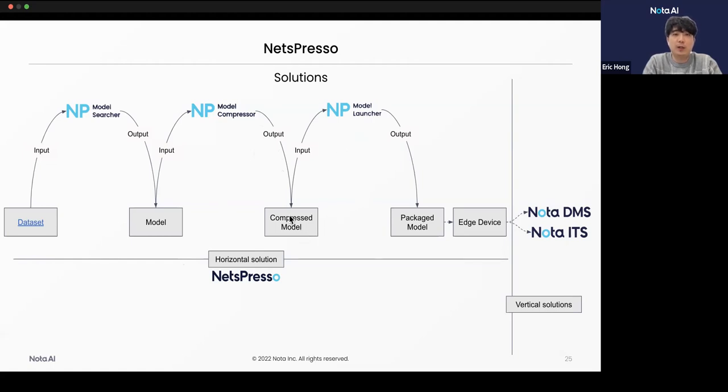The input of the model launcher is a compressed model, and the output of the model launcher is a packaged model. If the model is packed with the installation settings, then it can just be used in the edge device. Then after that, you can use this device with a small AI model for your domains. For example, our domains are the driver monitoring system and ITS, intelligent transportation system. Both of them are mobility domains, but you may have your own domain and your own problem to solve. You can use our solution of NetsPresso for your domain if you want.